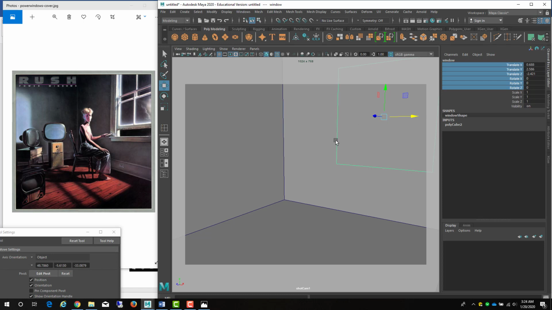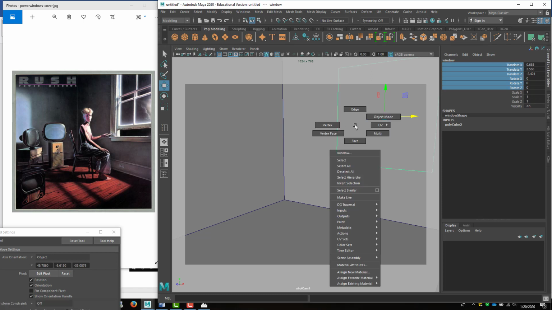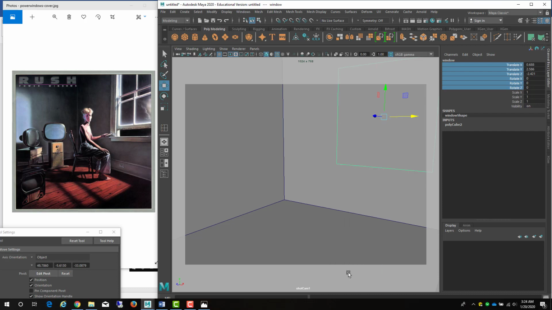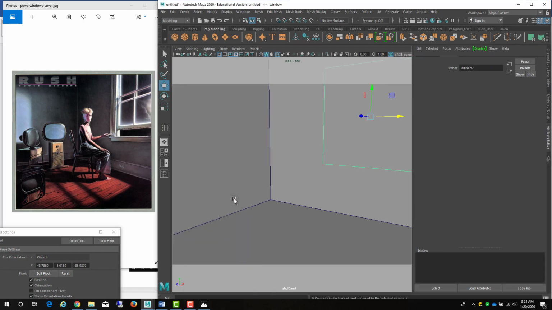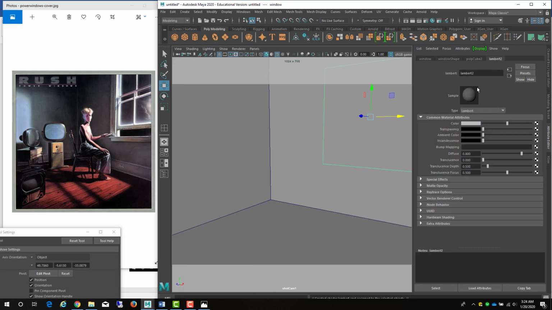I'm going to right click on that object and I'm going to say assign new material, and I'm going to go into Maya and give it a Lambert, and in Lambert 2 I'm just going to call that window material. I can change the color of it a little bit, so I can make it a little darker, a little lighter. I'm just going to make it a little lighter, that way I can see it.